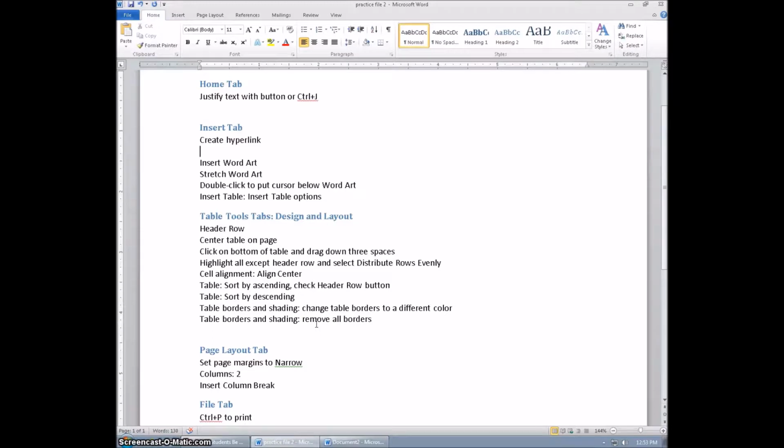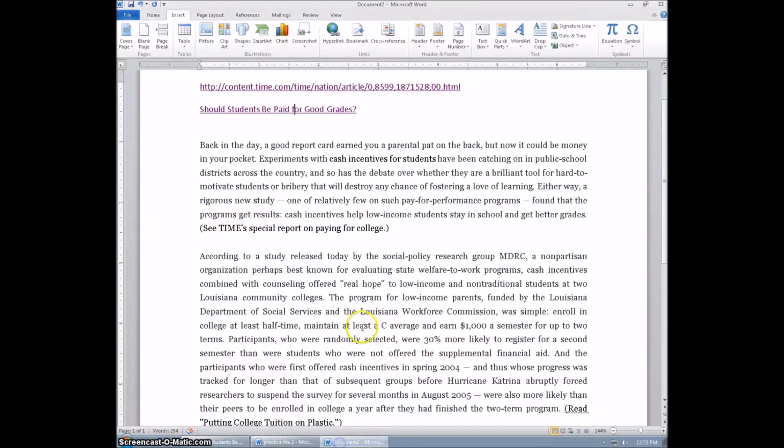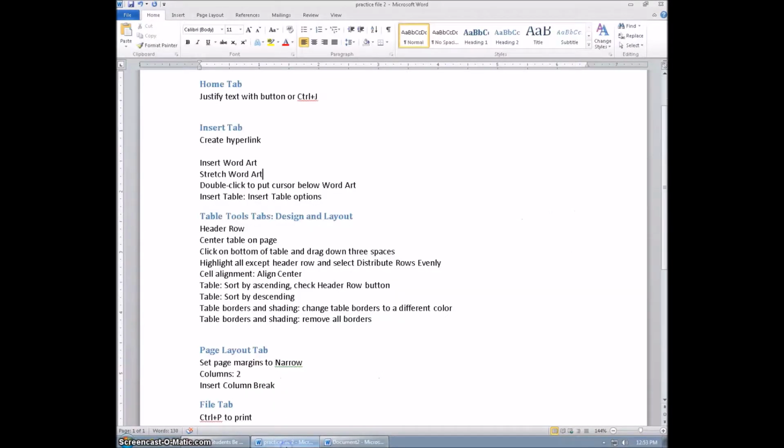The next thing we're going to do in the Insert tab is we are going to put in WordArt. We're going to stretch it. So actually, let's open another new file here.